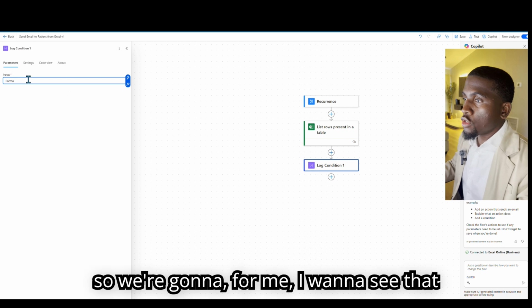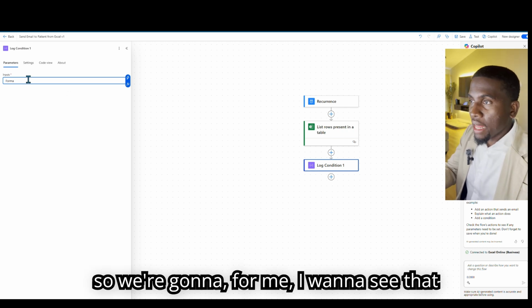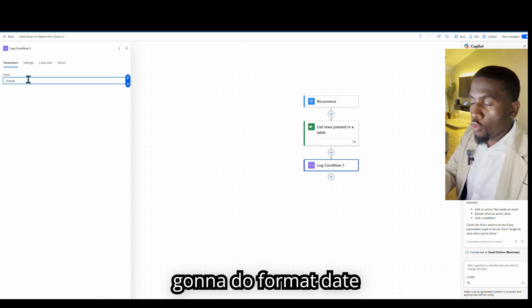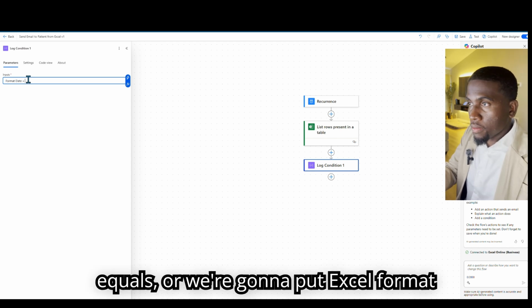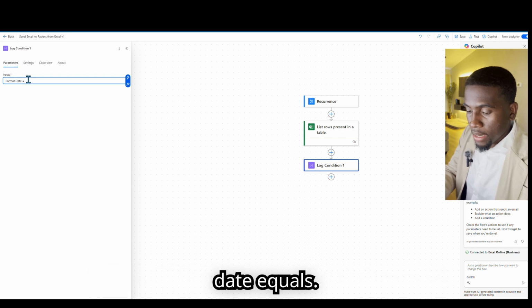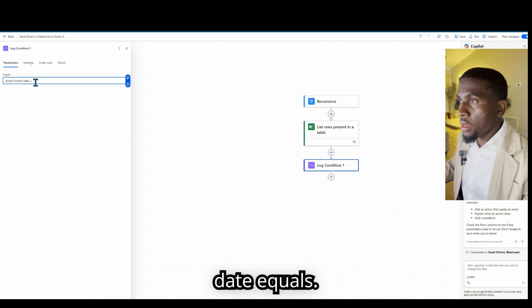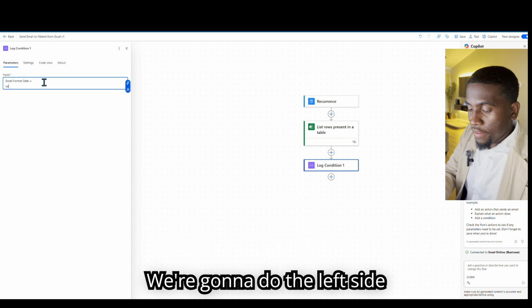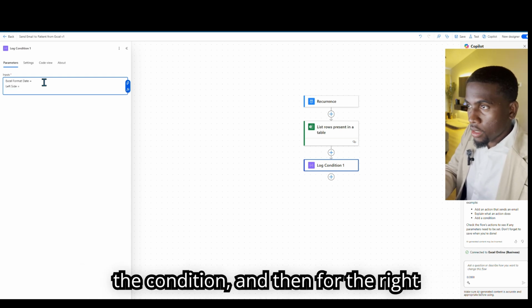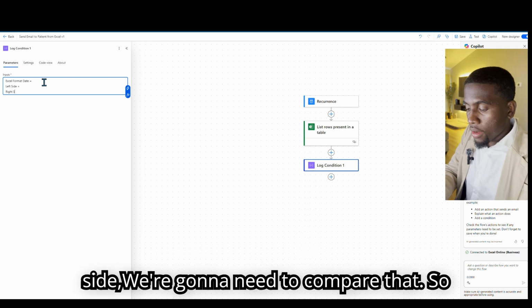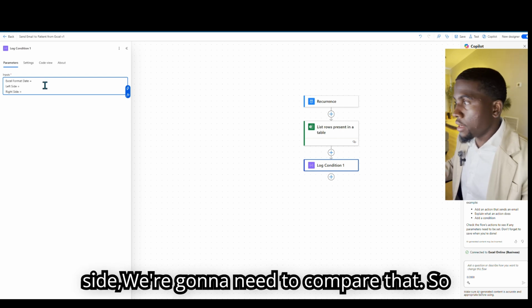For me, I wanna see what's actually happening. So I'm gonna do format date equals, or we're gonna put Excel format date equals. We're gonna do the left side, because we're gonna add something called the condition, and then for the right side, we're gonna need to compare that. So, boom.